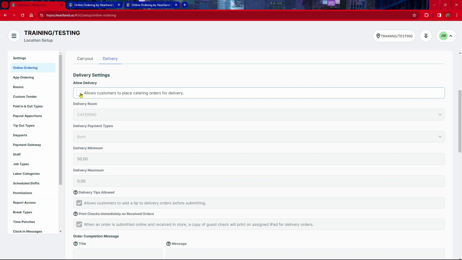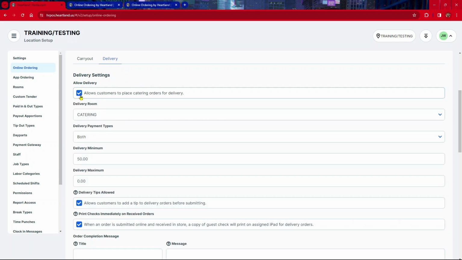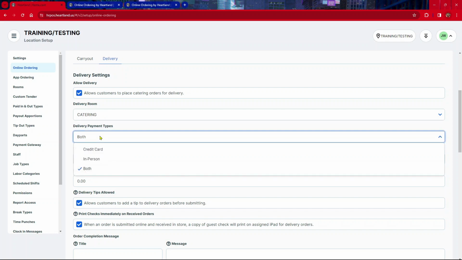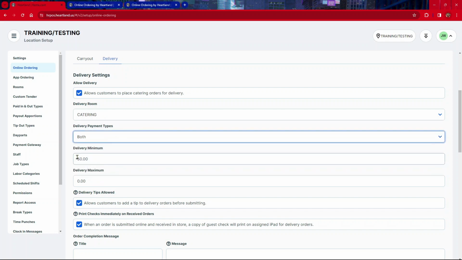And there's a few extra things in here, but you do have to check that enable box for it to be allowed, otherwise it won't work. You need to choose the room, so we chose catering. Payment methods, I chose both for this example.